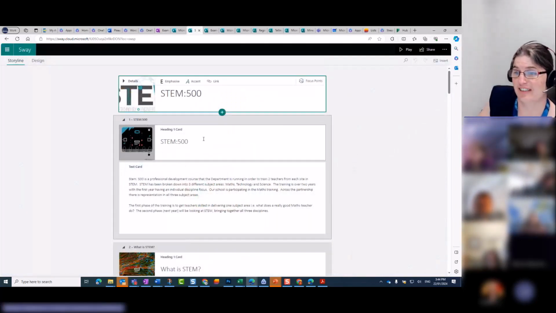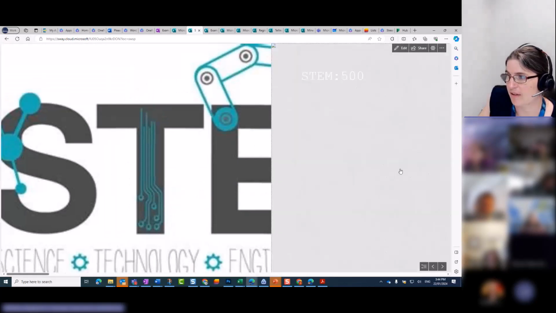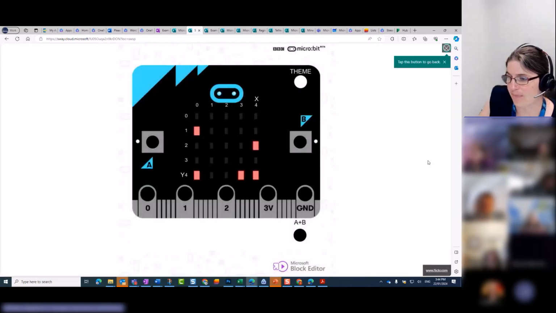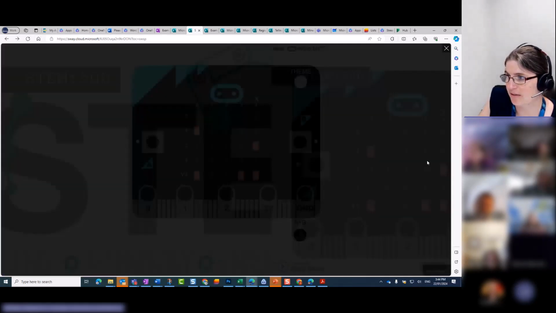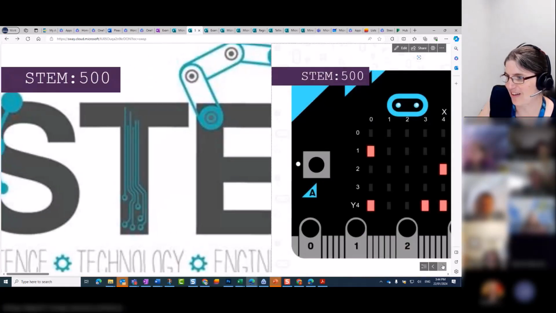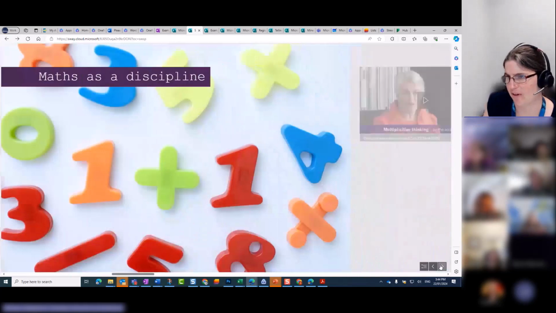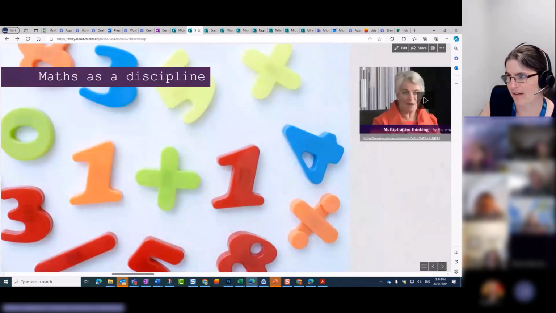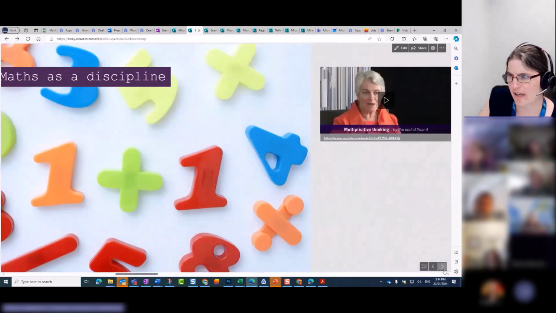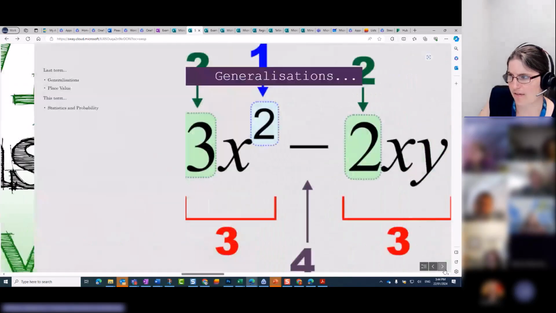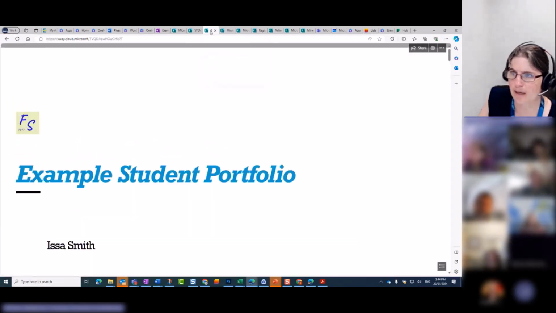A couple more examples for Sway. So this is an example of a presentation that could be used for a PD session. So you can use it as a PowerPoint type thing at the front, but it's got some nice features which allow you to embed videos and graphics and things like that.